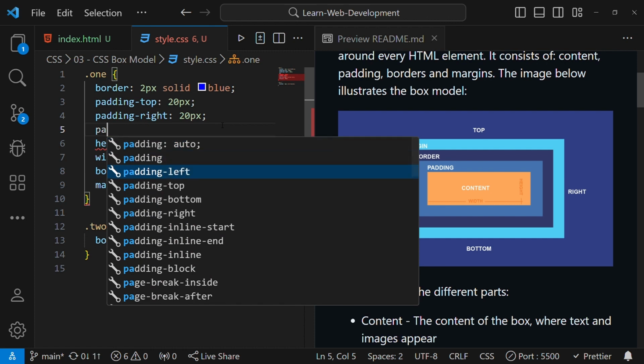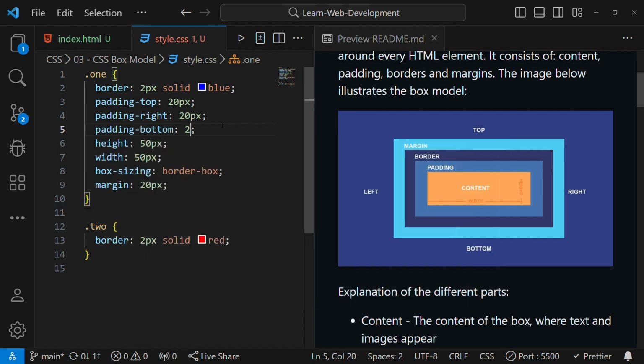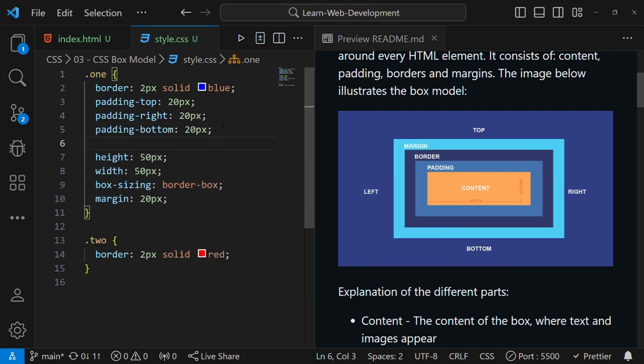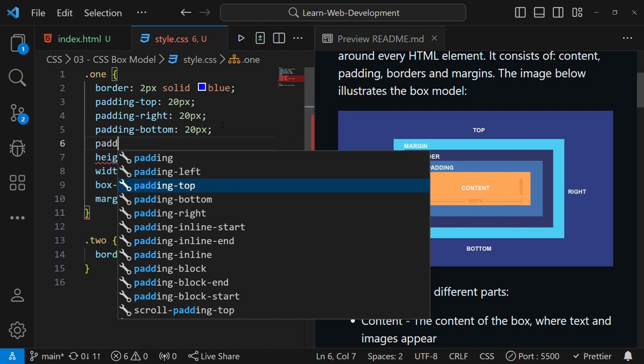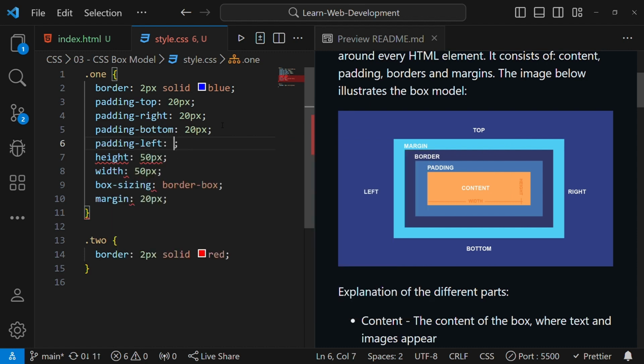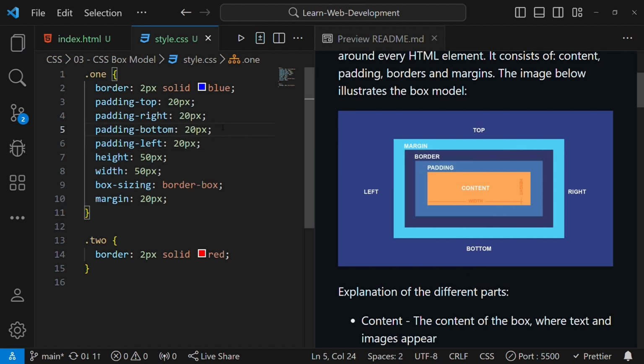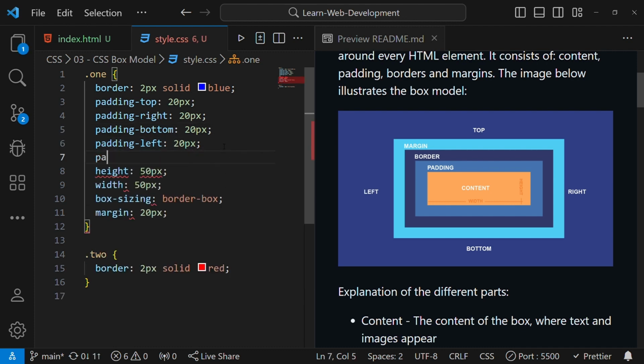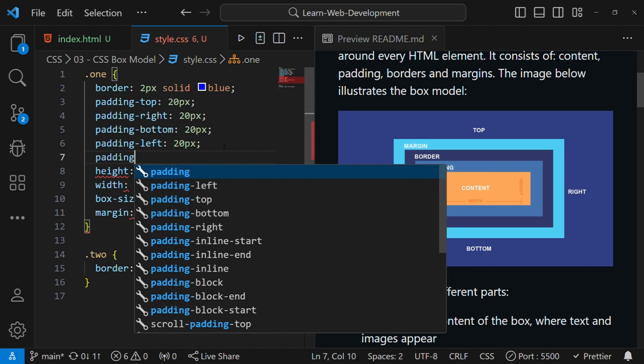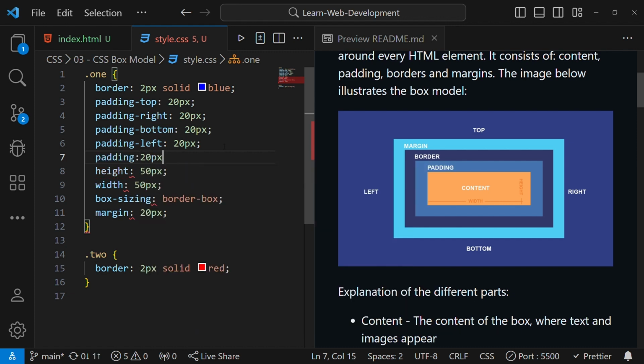bottom, 20 pixels, then padding left, 20 pixels. So all these four properties, I put padding top, padding right, padding bottom, and padding left, all of them to be 20 pixels. This one is equivalent to just writing padding, just padding, then 20 pixels. These four values are the same as writing just padding 20 pixels.